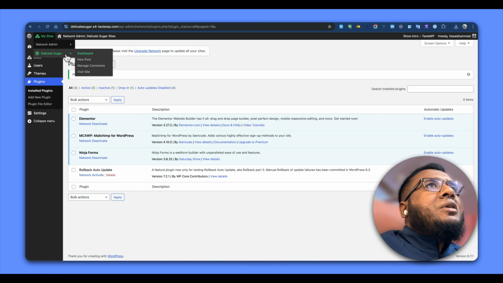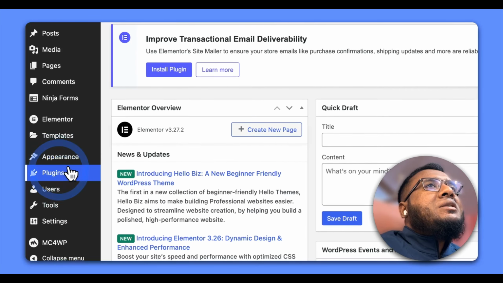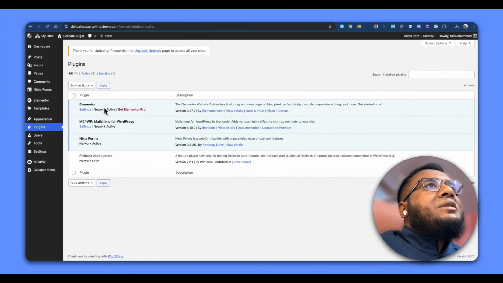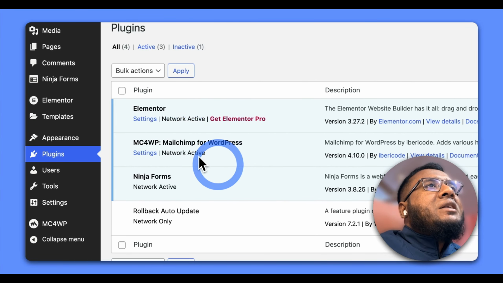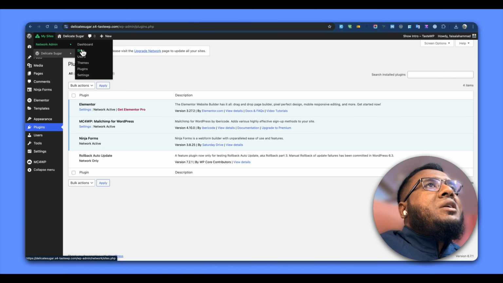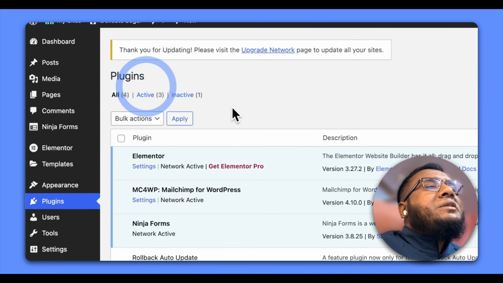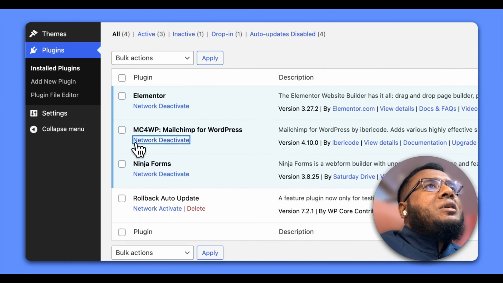So let's go to this website, and under the plugins, we'll see Elementor is active. If I would like to deactivate it from there, I have no access to deactivate. I can only go to simple settings or something like that from there. But if I would like to deactivate or delete it, I will go to the multisite, go to plugins, and from there I have to deactivate. So let's click deactivate.